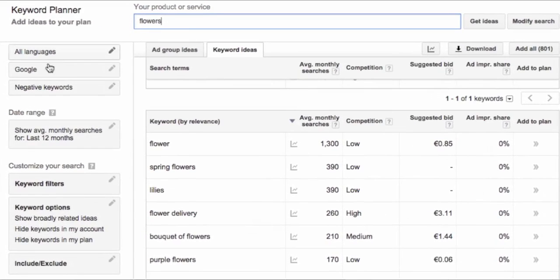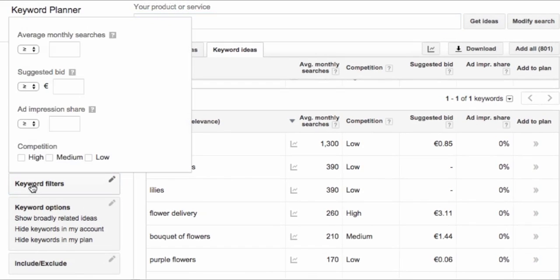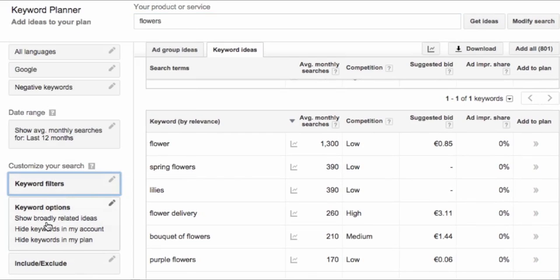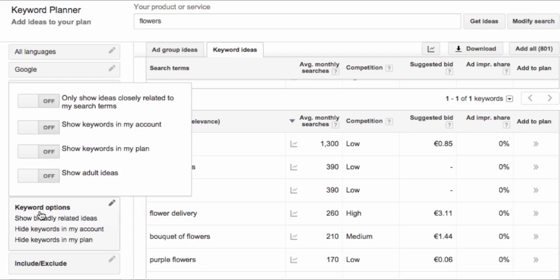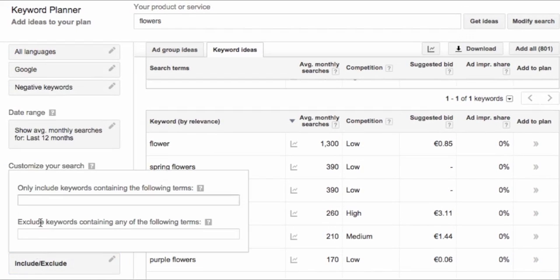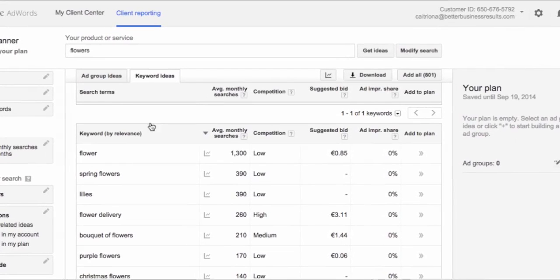Let's just take a look at the options on the left. It's pretty much the same options as we had outside before we got into the interface here. Languages, where you want to search, negative keywords, the amount of time, keyword filters, so that's the same as we saw before. Keyword options, again you can just turn these on or off, and include or exclude. So if you only wanted to search for the word flowers, you could say only include keywords that contain the following terms. Or if you didn't want to include the word wedding, you could exclude that there.